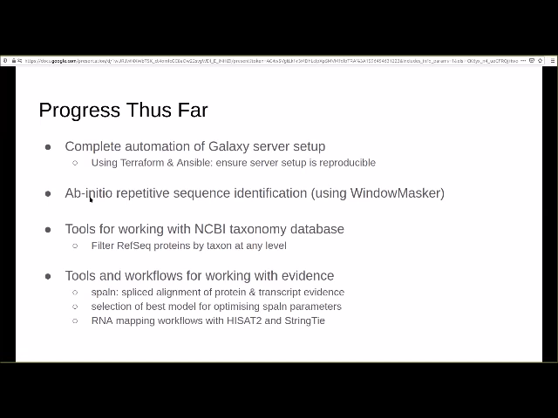And I've written a suite of tools for working with the NCBI taxonomy database, specifically because I'm interested in filtering the RefSeq protein database by taxon. So if you want to find all of the proteins which are associated with ray-finned fish, then that is the kind of thing that my tool suite can do. And at the moment, I've been focusing on tools and workflows for working with evidence. So Spawn, which I've mentioned previously, and a tool for selecting the best model for optimizing Spawn parameters, and some RNA mapping workflows with HISAT2 and StringTie.